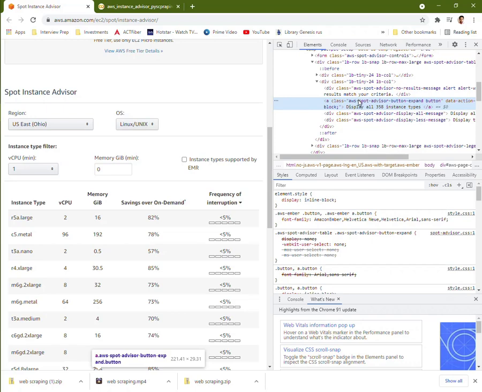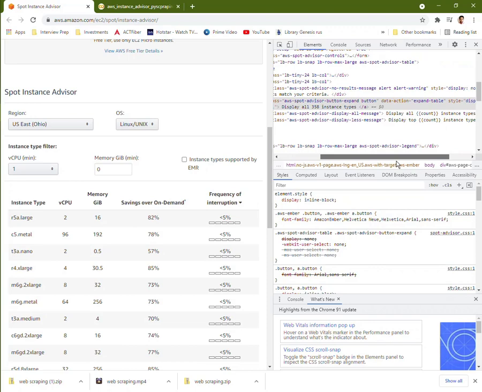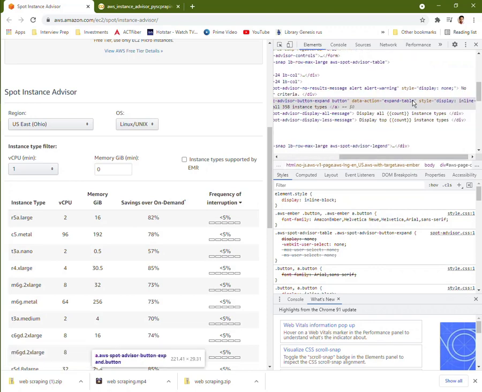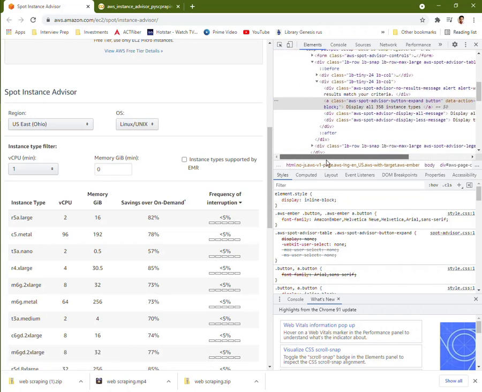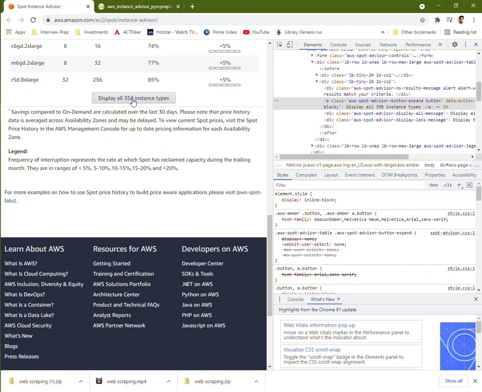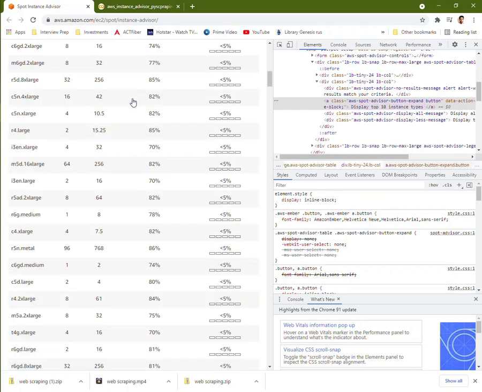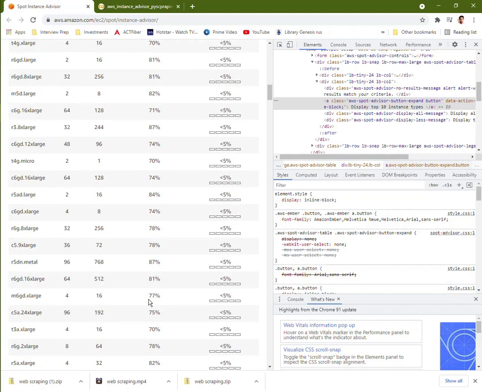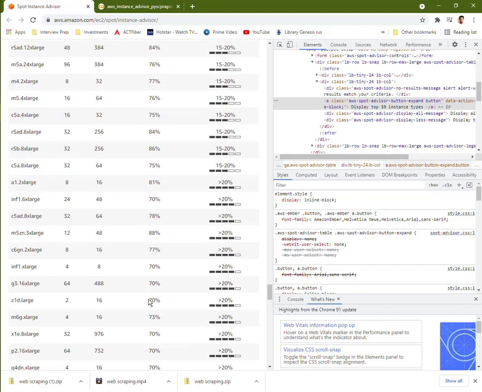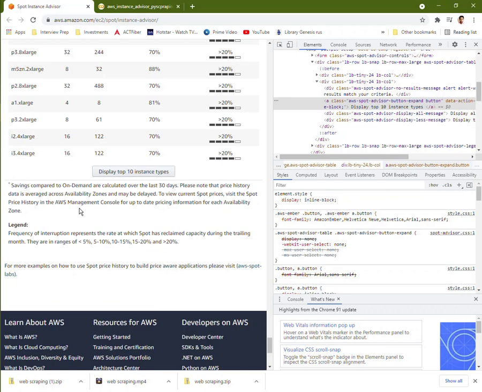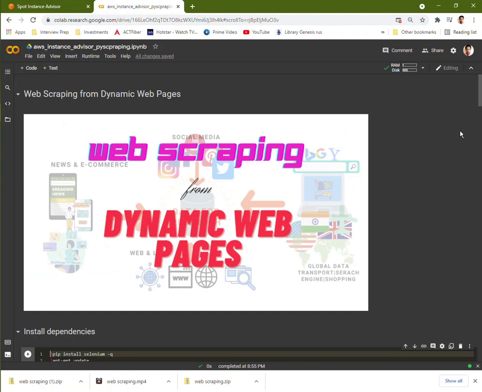So this is a button class, and when we click on the button, it expands the table. So we click on this, and that's what happens. You can see a lot of records are populated in this table, and if we want to go back to 10 records, we can click on this. Now let's go back to the code and do some scraping.